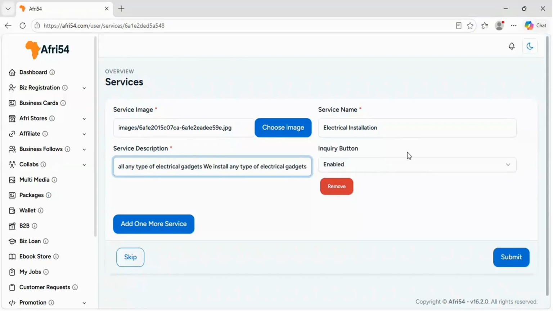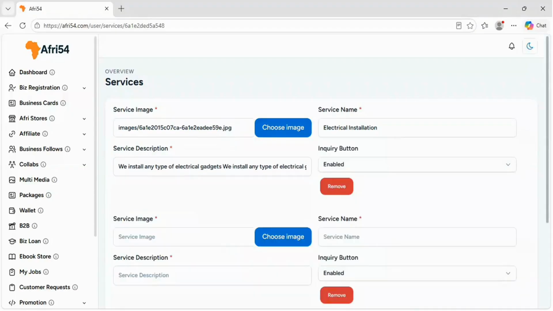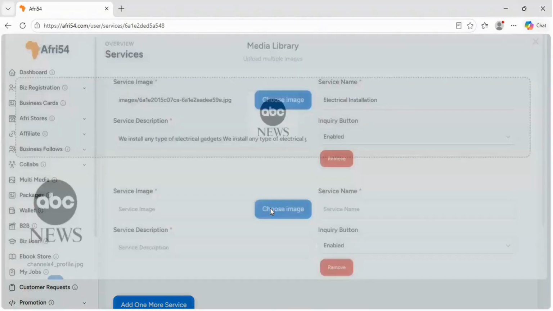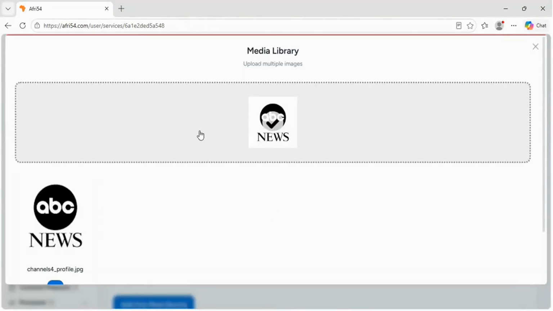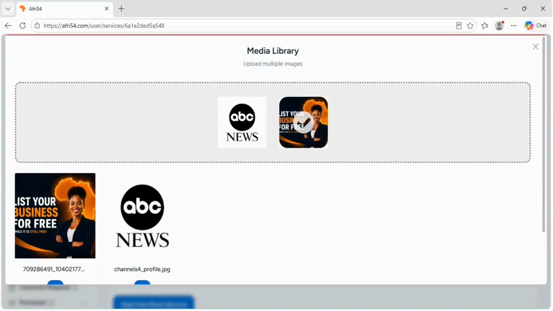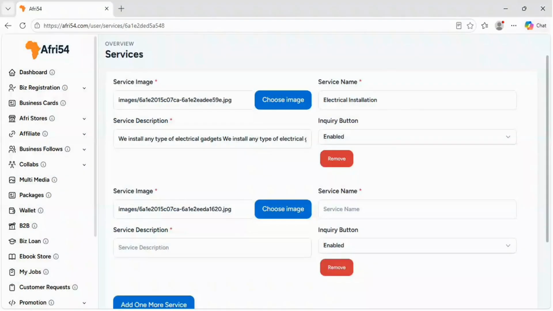So you can see, so you can add more. You can see add one more service. So if you want to add more, you click on add more. You pick the image for that service as well. And if you want to use the same image, you can actually use the same image. I want to show you the difference between the two, I mean the two buttons here, these inquiry buttons.